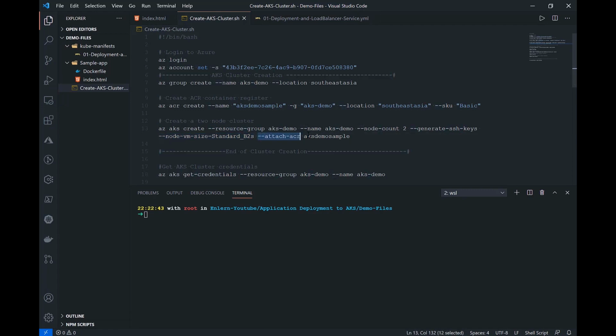Then this parameter is very important: attach ACR. When you create the AKS cluster, we can directly attach our Azure Container Registry to the AKS cluster. So we don't have to separately authenticate the AKS cluster. It automatically authenticates each other and works side by side. If you already have a Kubernetes cluster, we can attach our ACR to the existing Kubernetes cluster as well.